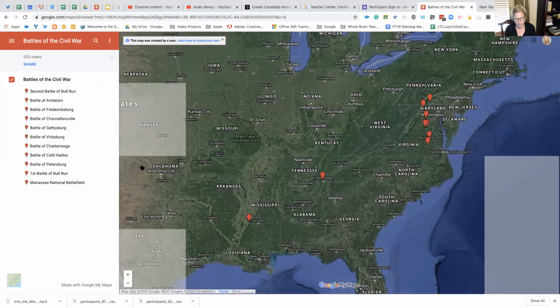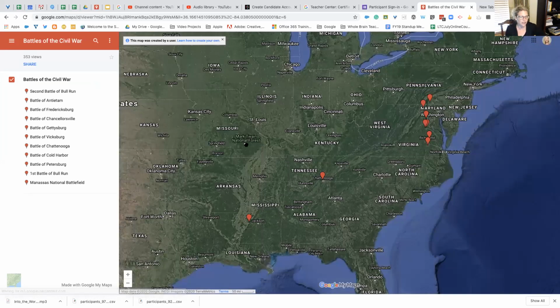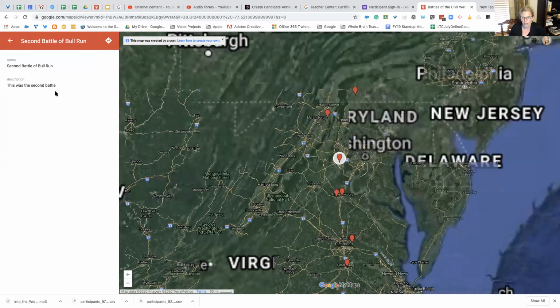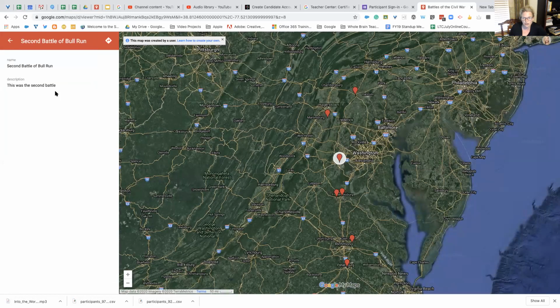So what some teachers do with My Maps, in this case, the history teacher had the students create the battles of the Civil War, and then instead of writing a paper or doing a slideshow, they could create this in My Maps. They could even put a description. They could even add pictures if they pulled pictures from the internet. And they can create the assignment this way. So it's giving them choice.